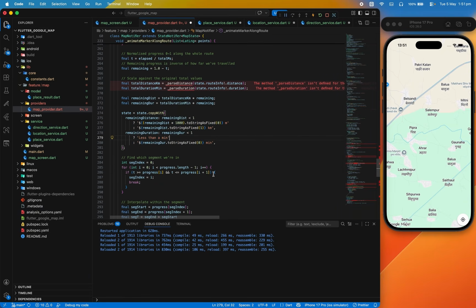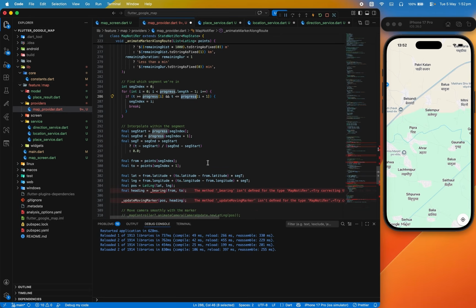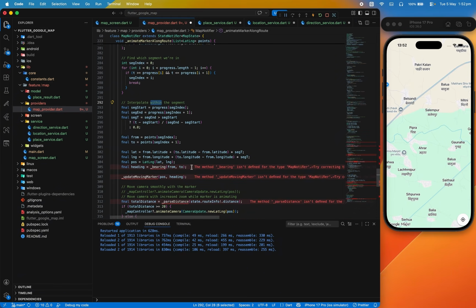And here we find which polyline segment we are currently in. We scan the progress list to find the segment where this t falls between progress i and progress i plus 1. This tells us which two points to interpolate between for this particular animation frame. After that, we interpolate within this segment. It will be difficult for you to understand, but don't worry, AI can easily do it. You don't need to do everything by yourself. I have also coded it using AI.